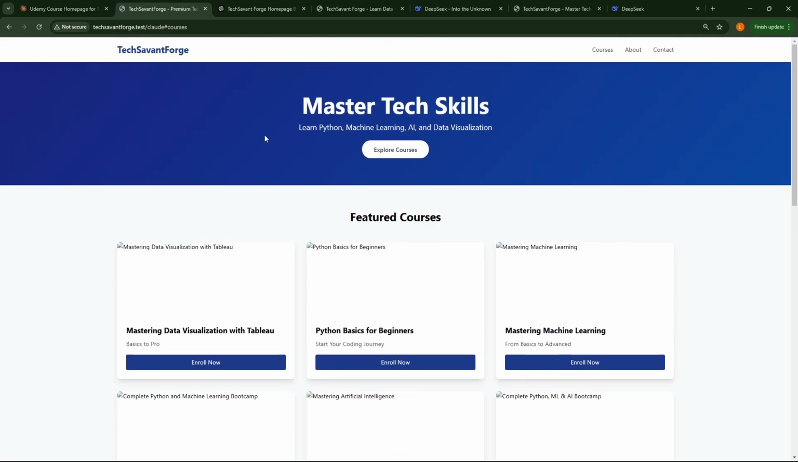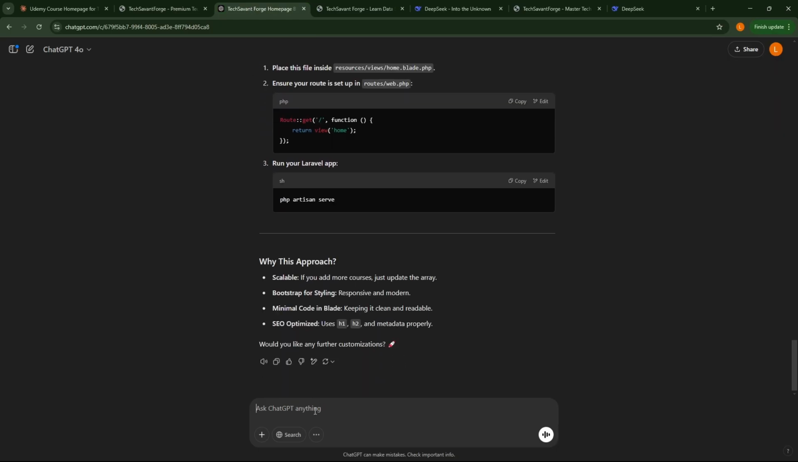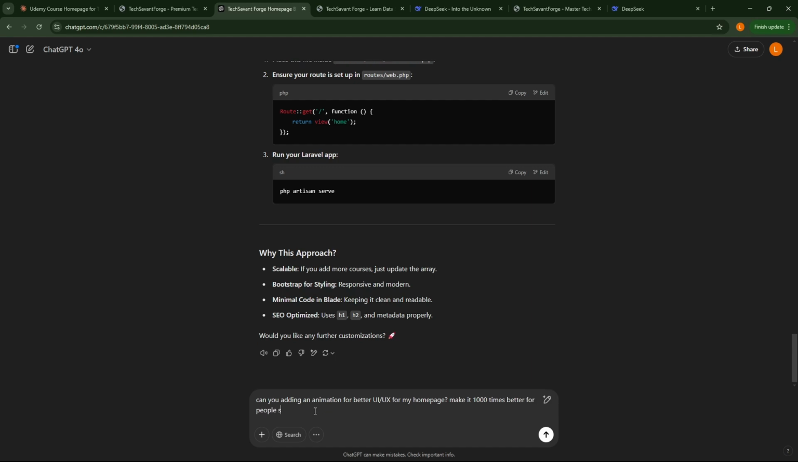for a better UI. So maybe I want to make it like, can you add an animation for better UI UX for my homepage? So make it 500 times better for people seeing it. Maybe like this, right?